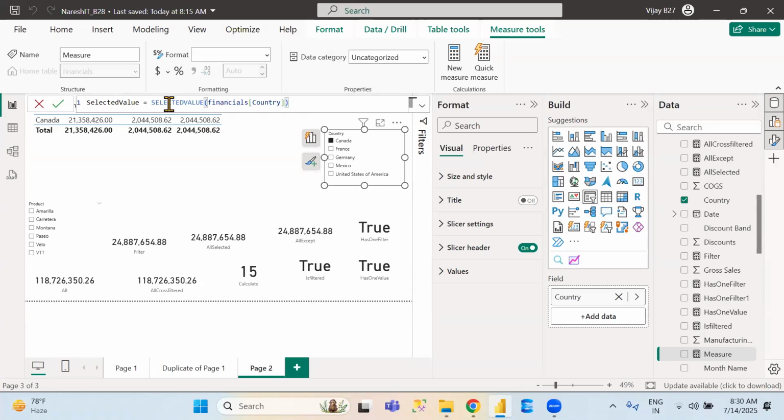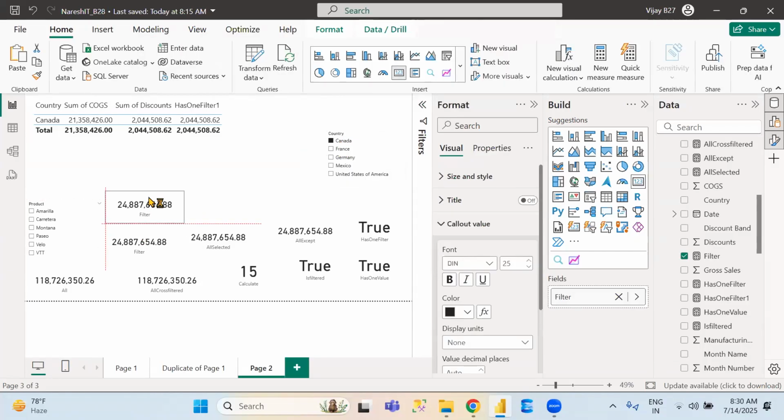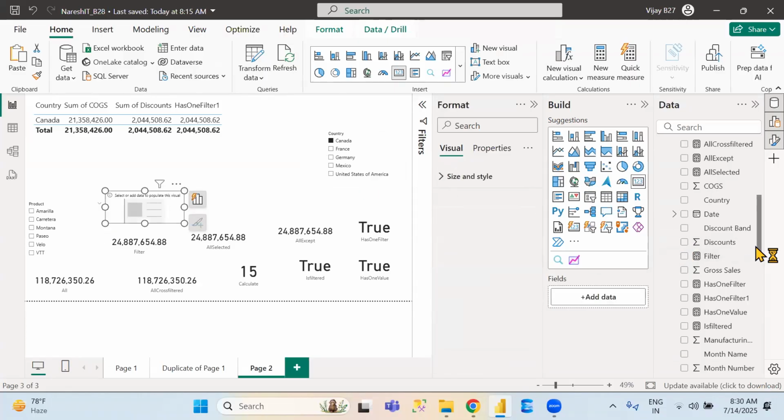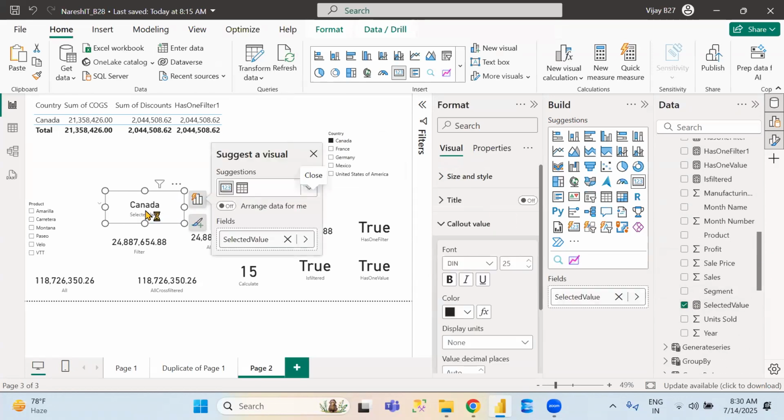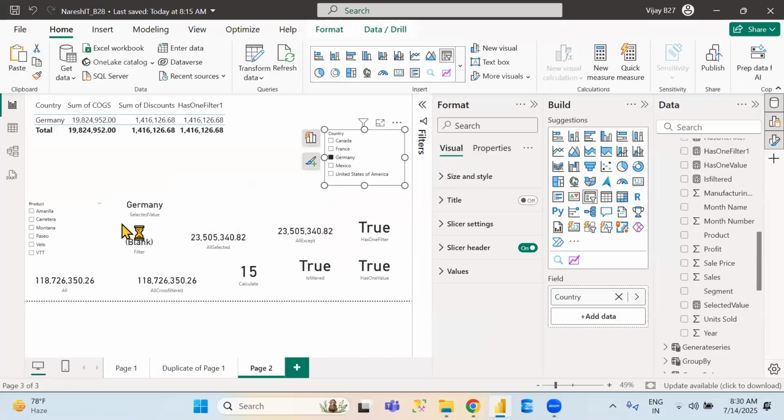See here, what is the meaning of this one? That means whatever column we are passing, if you are filtering that column, whatever you are filtering, that value it will show. Understand clearly? Now see here. What am I selecting here? Canada. The Canada value it will show. Did you see what value it shows here? Because I'm selecting Canada here. If I'm selecting Germany, Germany.